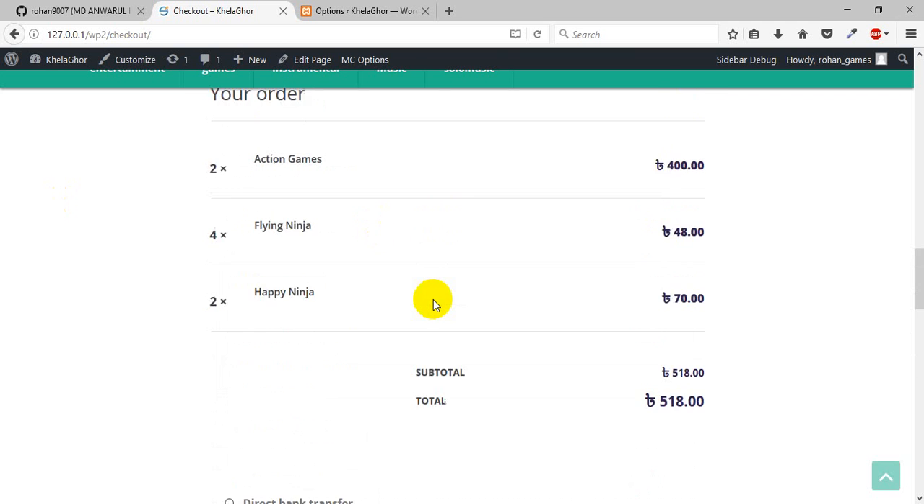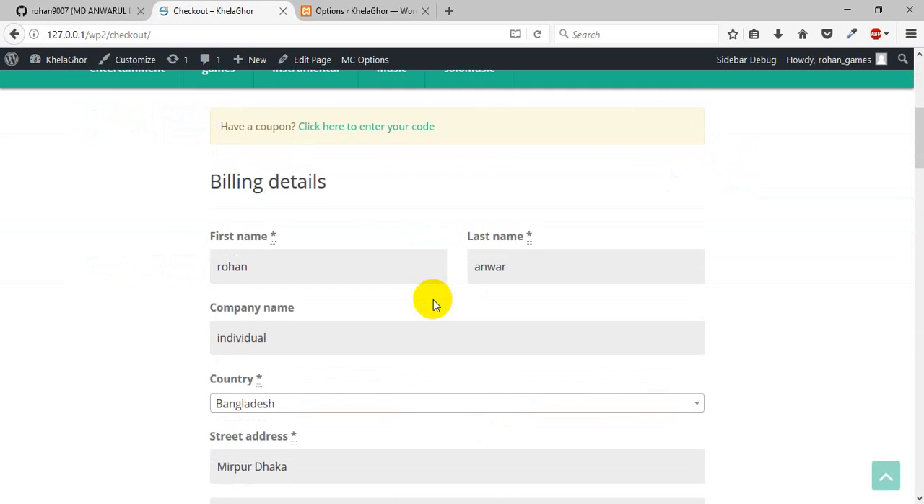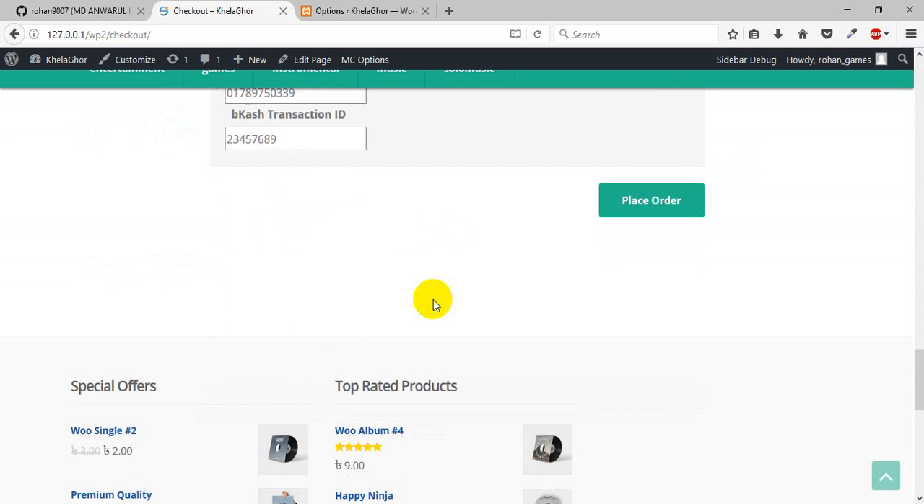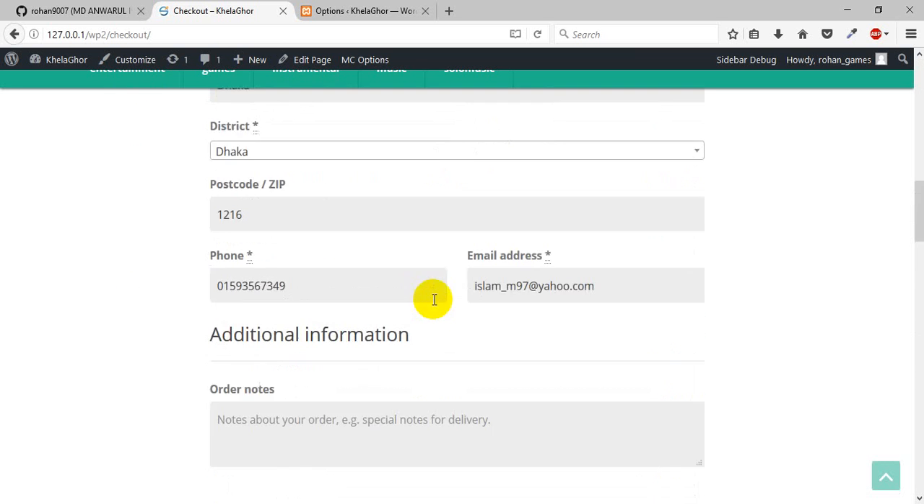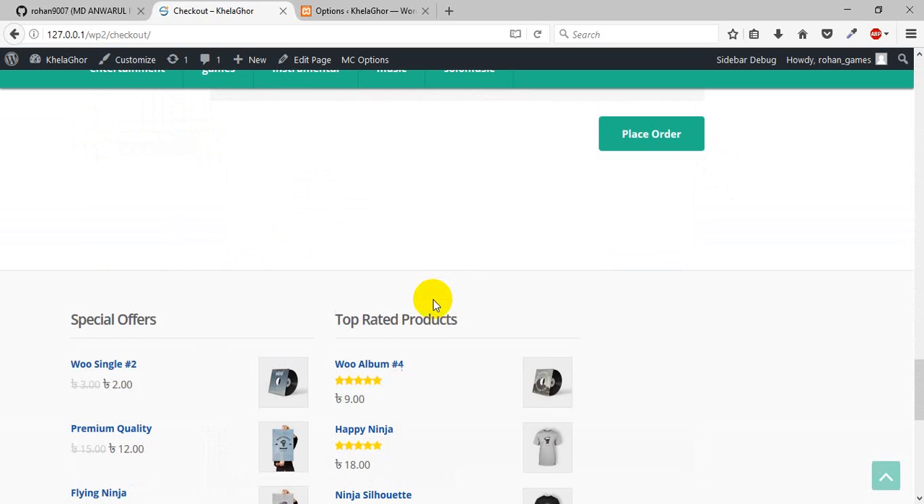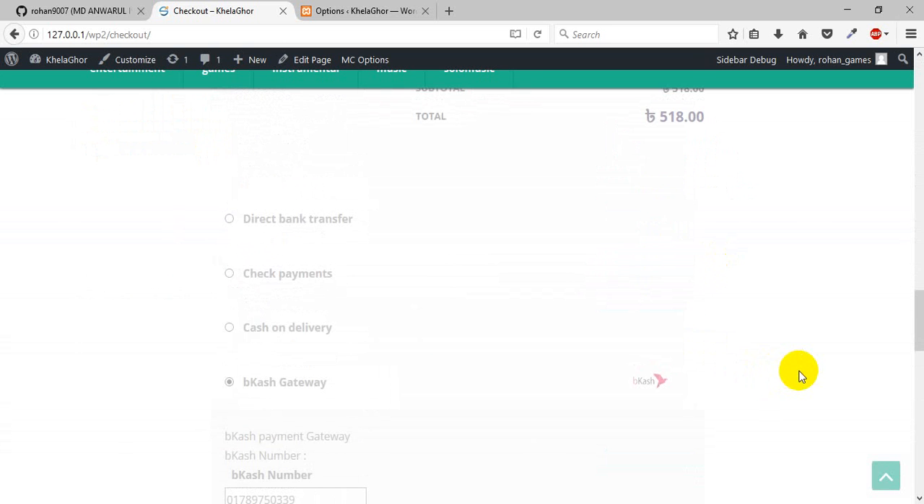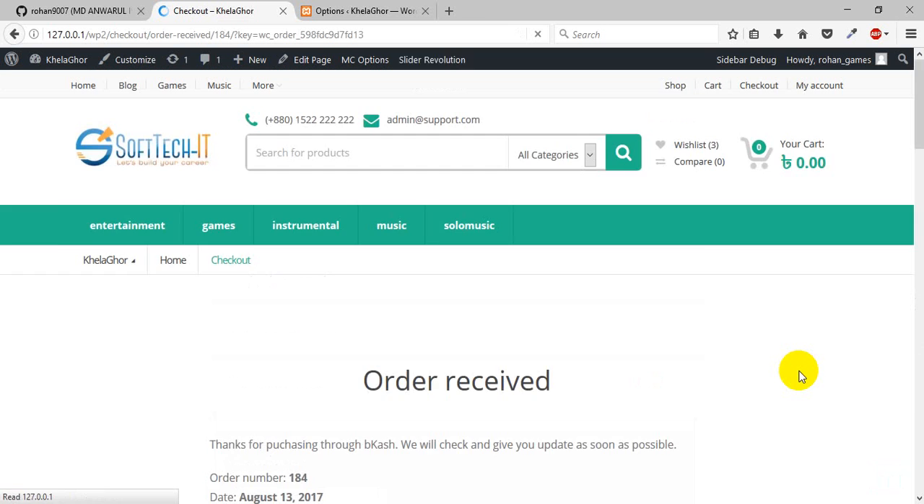So after everything is good, then I can check it out. I can check the information twice or thrice to make it clear, because if it is wrong, then the product will not come. So I can place the order right now. Place the order. It will take some time. If everything is good, then it will give me a confirmation that the purchase was completed.